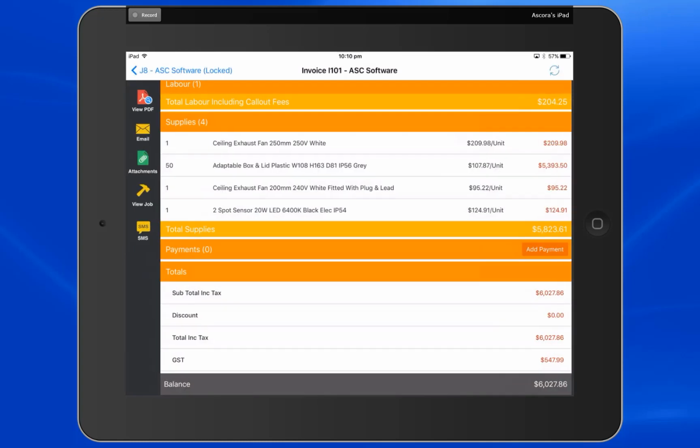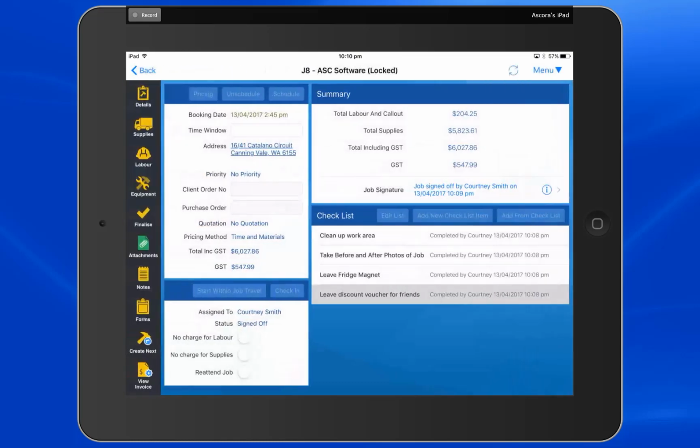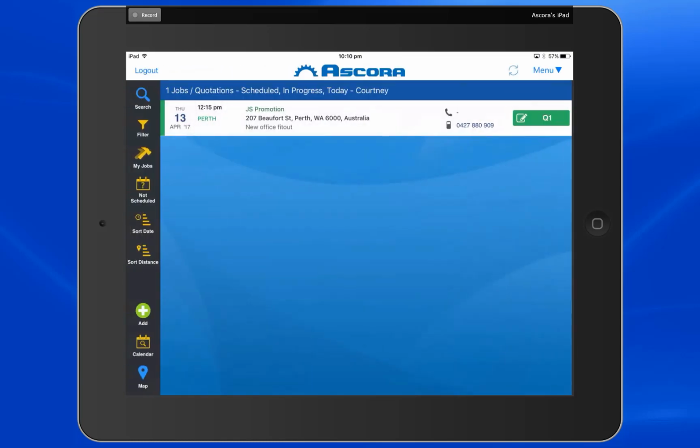Right now I'm going to leave that as is and basically go back to my job list. And you can see the job list with my current filters is showing only the scheduled in progress jobs. So as that job's been completed and closed off, it's basically gone off my list. And now I can proceed to go on to the next job on my list.